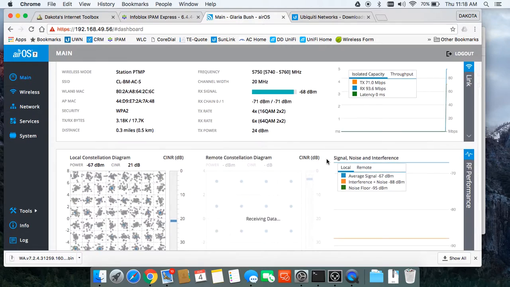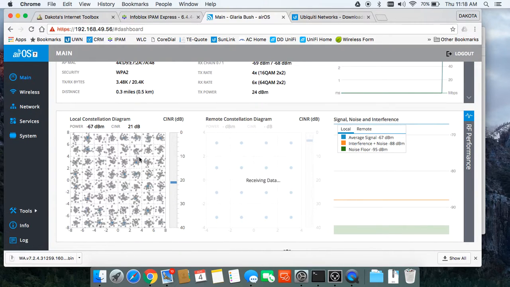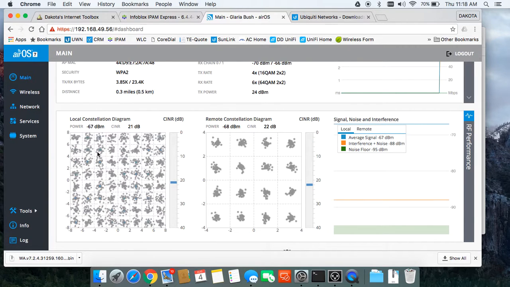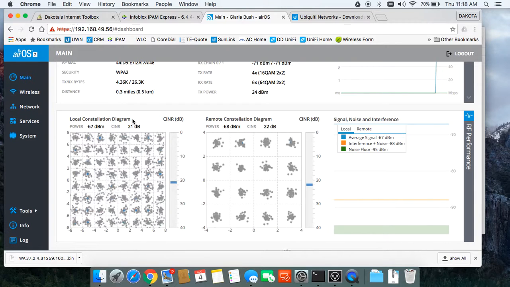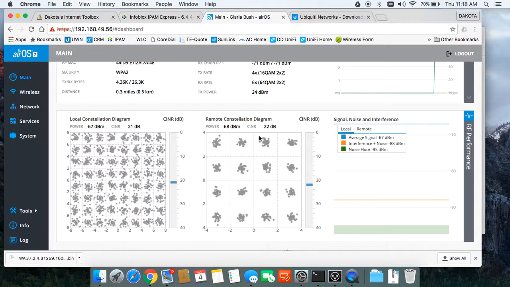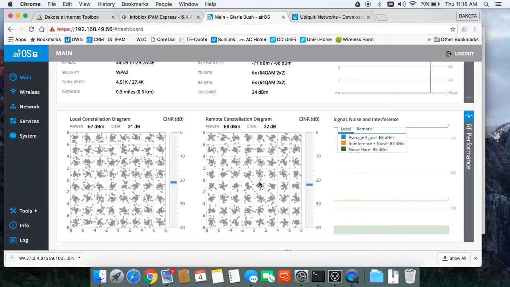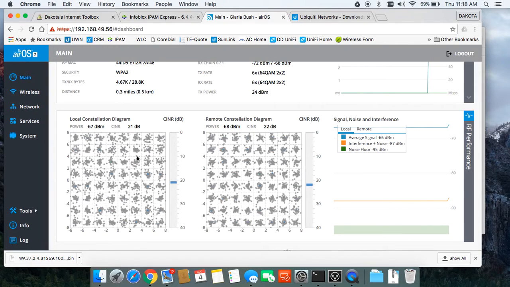So see how we just had a local constellation populate here? This shows you the actual electrons that are flying through the air being received and sent by the radio. Local constellation diagram is the radio on this side. Remote constellation diagram is the radio on the tower. So it can show you the noise on the tower and the noise locally.